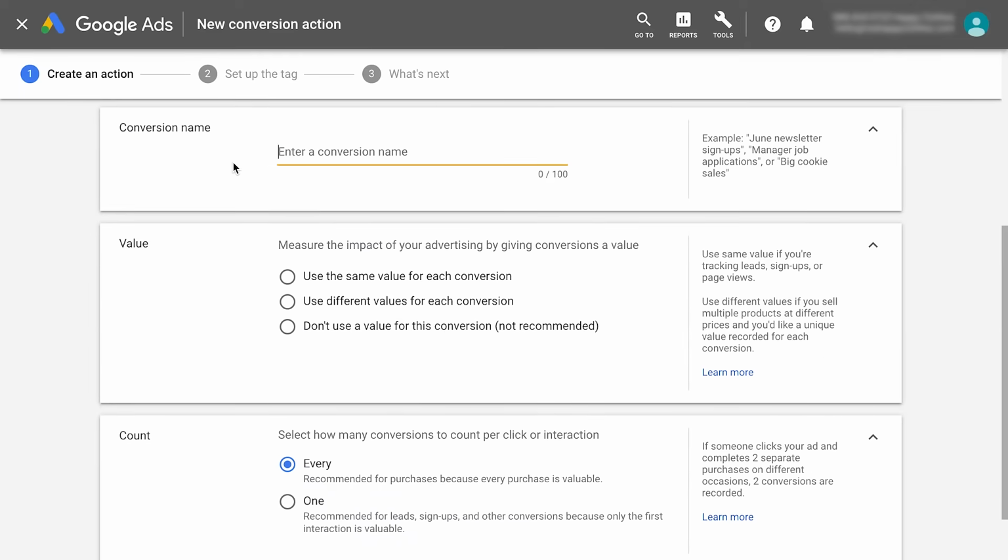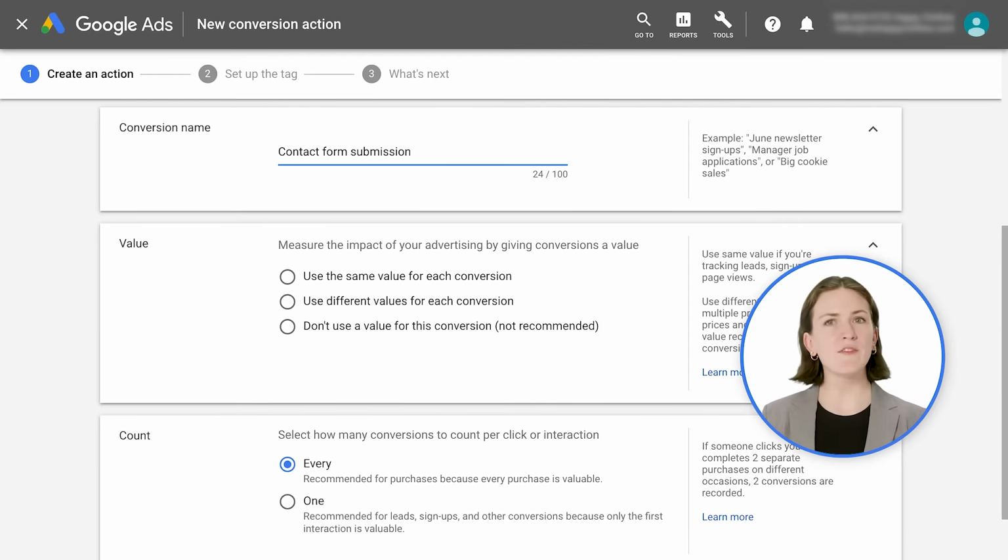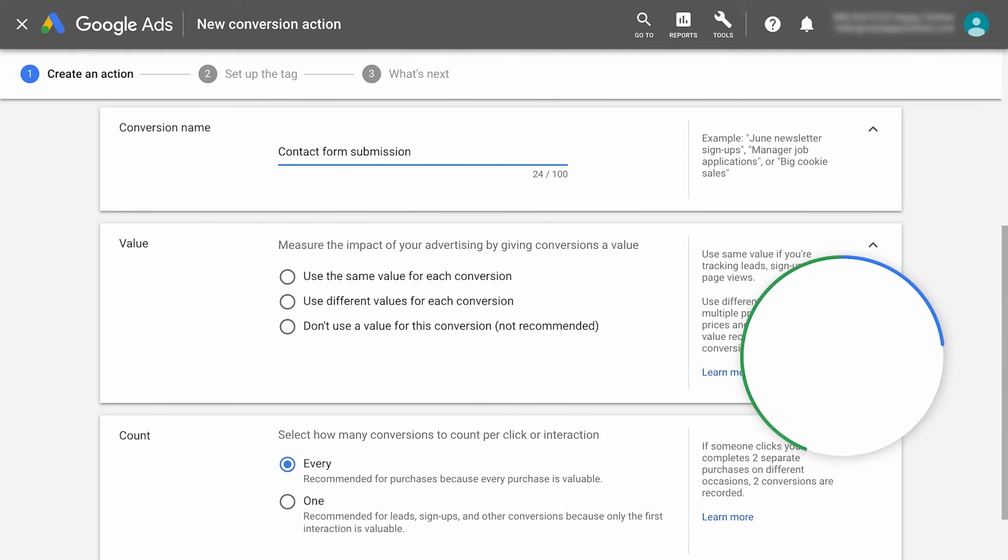Name this conversion. When using conversion tracking, you can assign the same value to all conversions or let each conversion have different values. If you assign values to your conversions, you'll be able to see the total value driven by your advertising across different conversions, rather than simply the number of conversions that have happened.